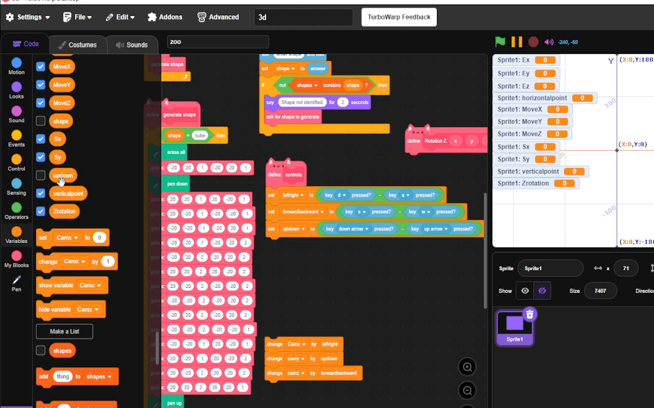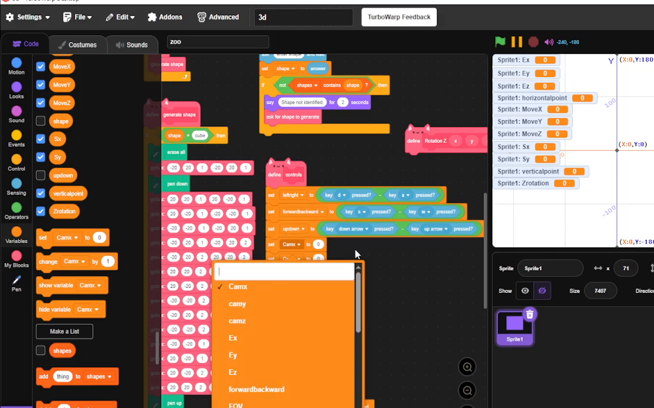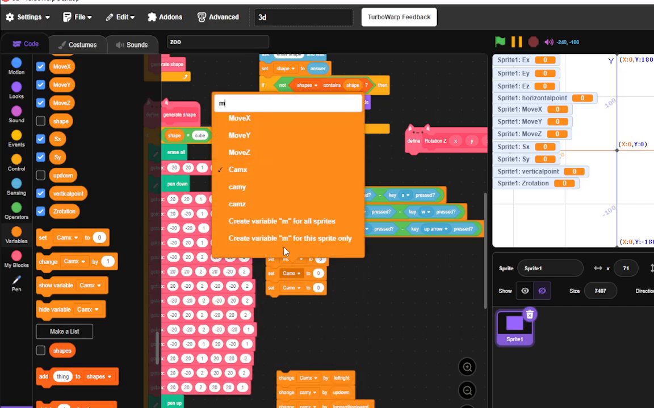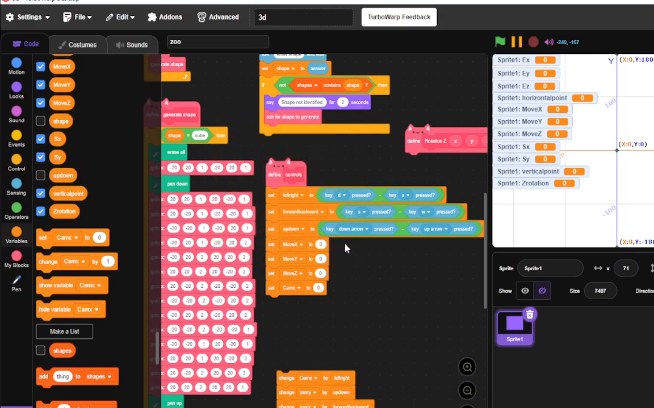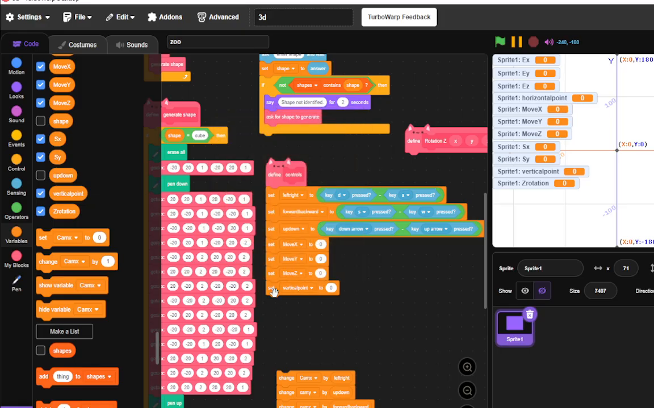So now we're going to grab set. We're going to change the move x, move y, move z. We're not going to change the xx, sx, and sy. I've told you before, these variables will be the points, the coordinates that the points will go to after the shape has been rotated. But we will change both the vertical and horizontal point variables.